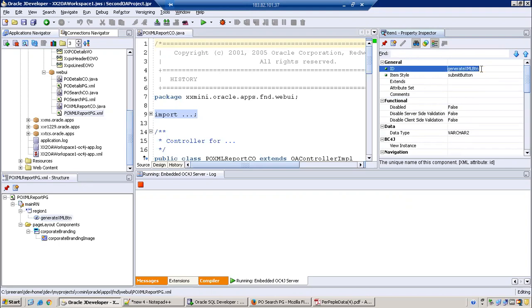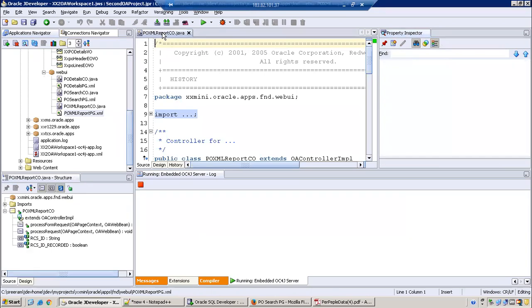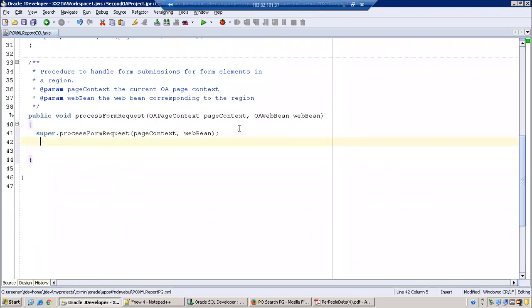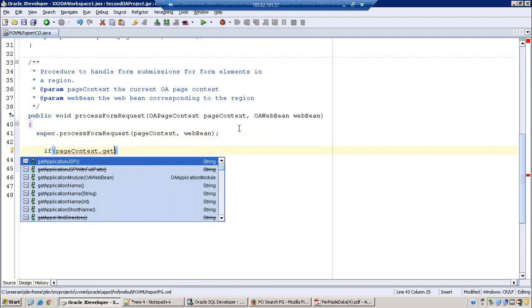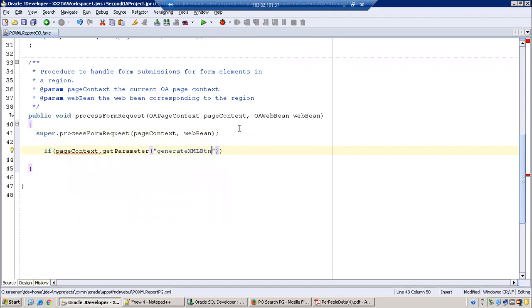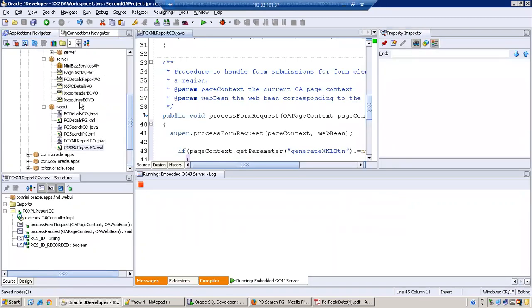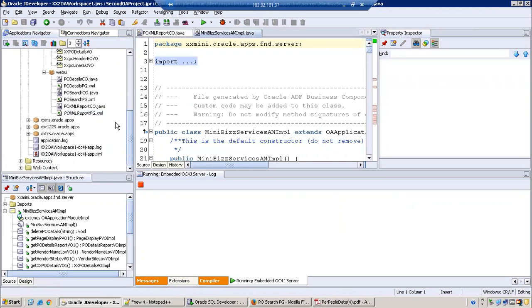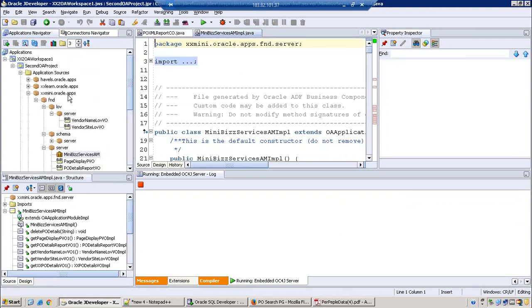Generate XML button. Okay. So now in the PO XML report CVO, page context dot get parameter not equal to null. We need to write the logic. Okay. Now, so go to AMIMPL first. So I'll just use my old logic.